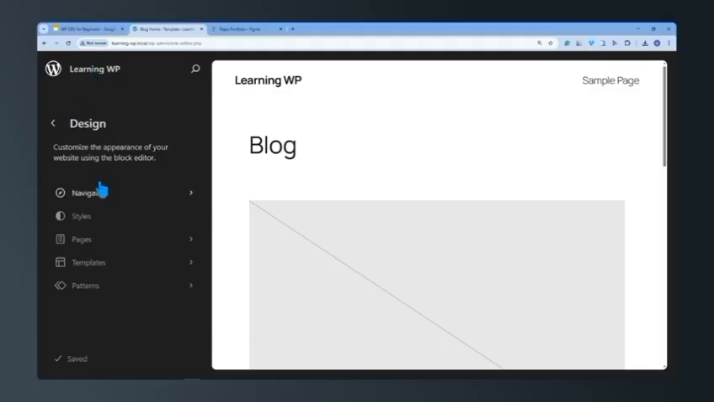You can see design, you see navigation, you see styles, you see pages, you see templates, and you see patterns. What are the meanings of these things? So navigations are, when you visit the website, you see at the top, you see the logo, you see home, about, services, blogs. Those are navigations, right? You also see styles. Styles in this sense here is we are using 2025 theme and it is made by WordPress itself. So it has some styles that has already been made that you can choose from, right?